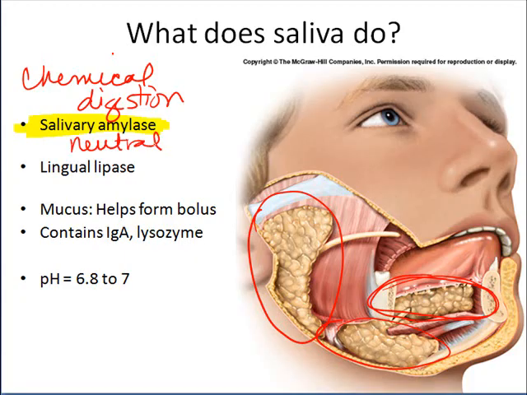So when you chew food and it comes into contact with saliva, if there's starches in there, some of those starches will begin to undergo hydrolysis because of the activity of the salivary amylase. As soon as you swallow that food, it goes to your stomach. Your stomach has a much more acidic pH. At the point that that salivary amylase comes in contact with the stomach contents, it becomes deactivated. It stops working because the pH range is wrong for that enzyme to be active.